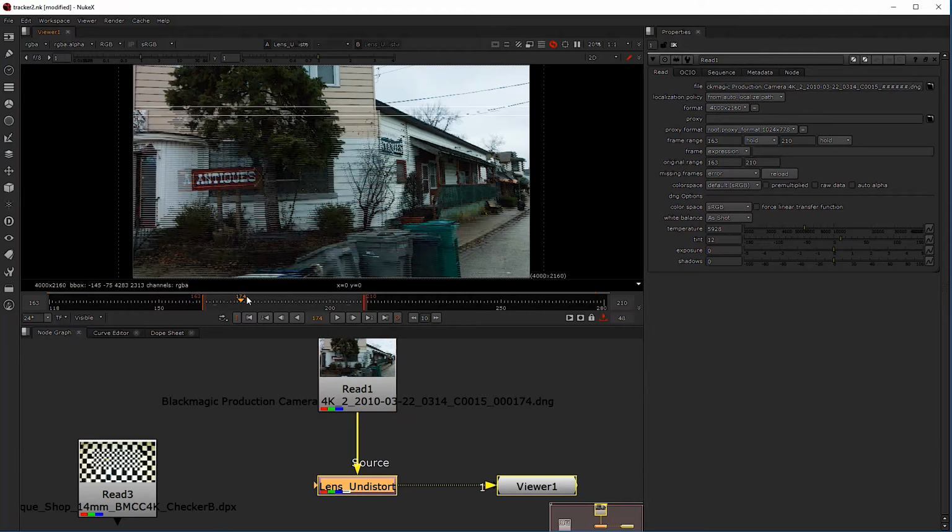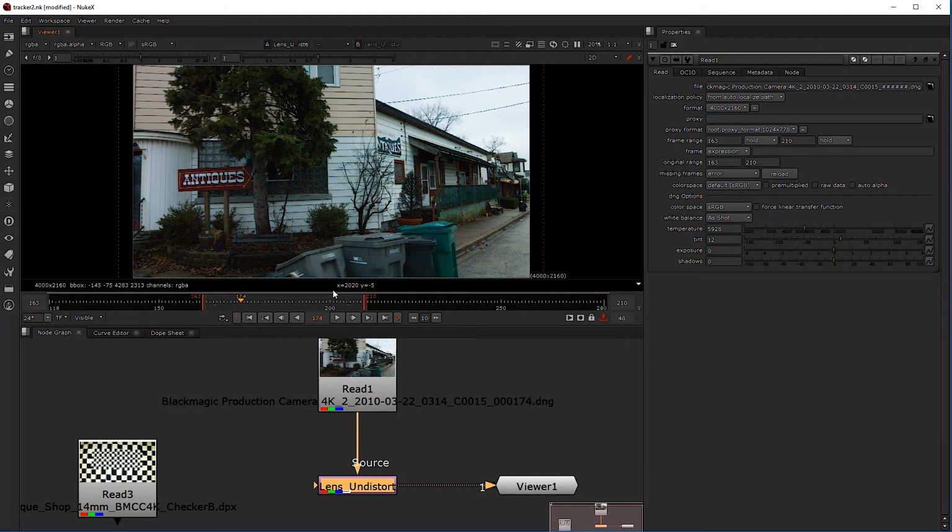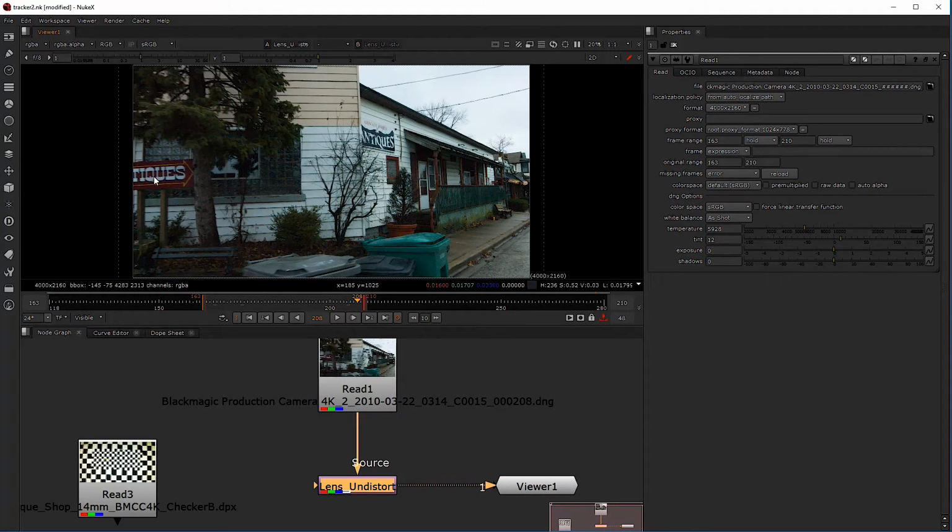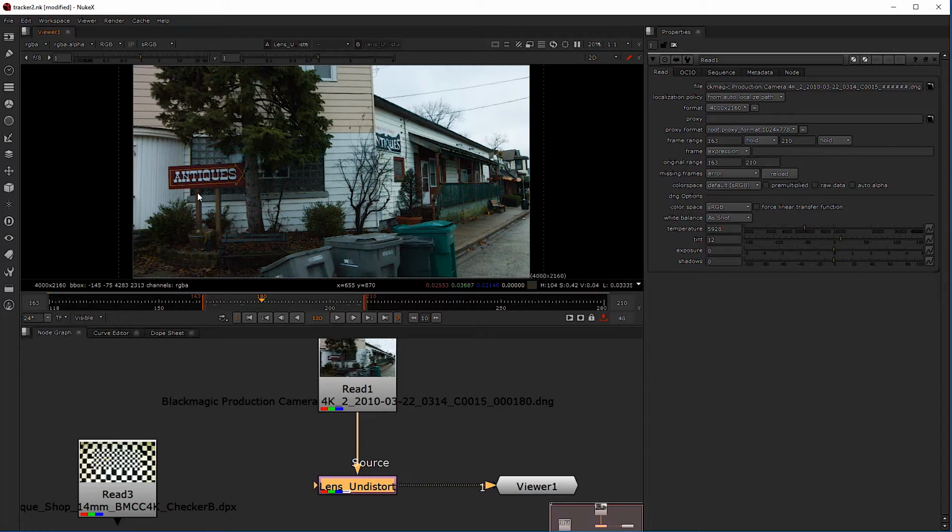So this scene is a little bit unique because the antique sign actually goes off camera here in the shot. So in that specific circumstance, a planar tracker would not be the best robust way of doing this. A 3D tracker would actually be great.